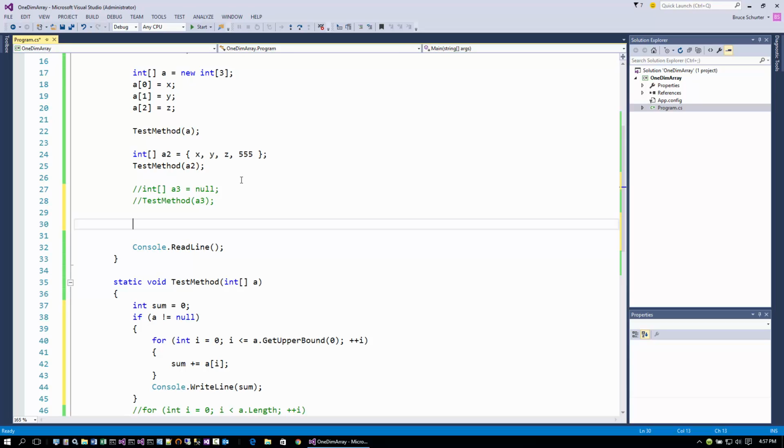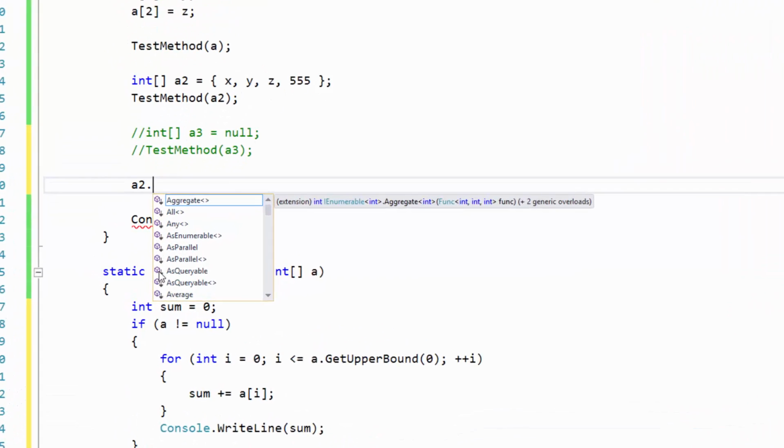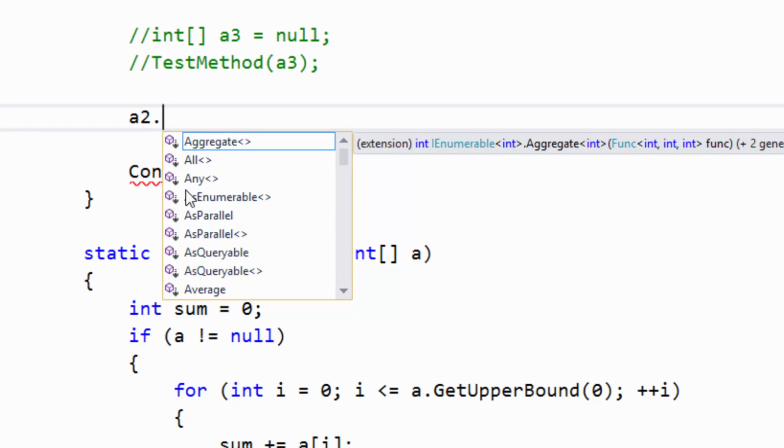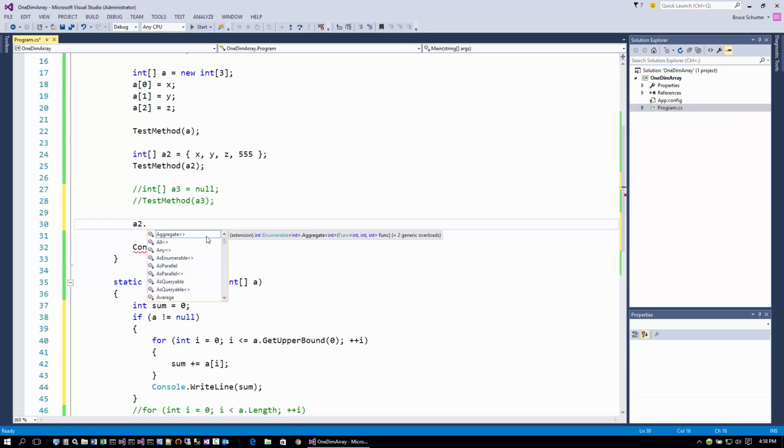Knowing A2 is not null, I can say A2 dot, and you'll see all of these methods that are known as extension methods. It's the purple cube with the down arrow. Anytime you see that, those are methods that are not really part of the array, but they're part possibly of some other interface that this array belongs to, and therefore it must implement. And one of those methods, if I get down there, is called sum.